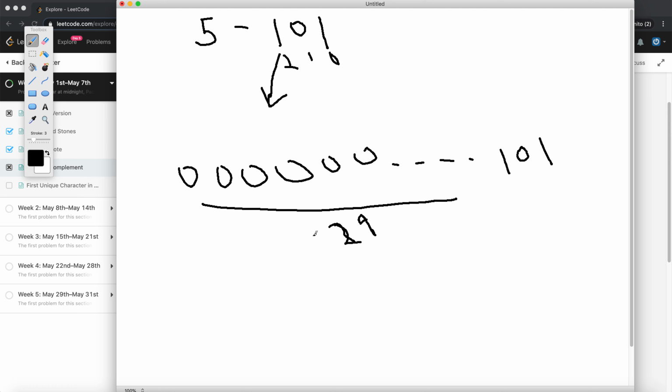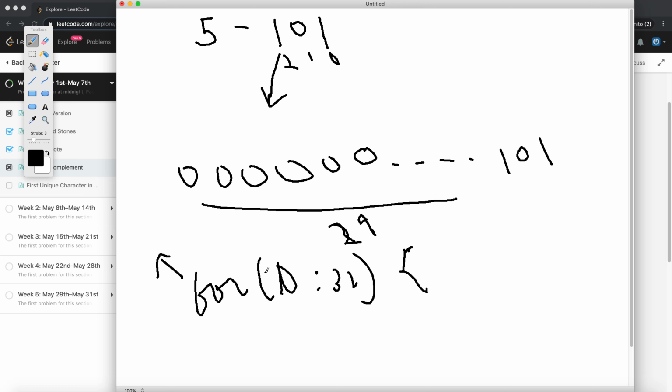Now I'm going to have a for loop from 0 to 31, and this is going to be constant time because we know it's 32, so this is O of 1. For each bit I'm going to do a left shift. I'm going to take 1 and do a left shift of it. How do we represent 1? We represent 1 with 001, right?